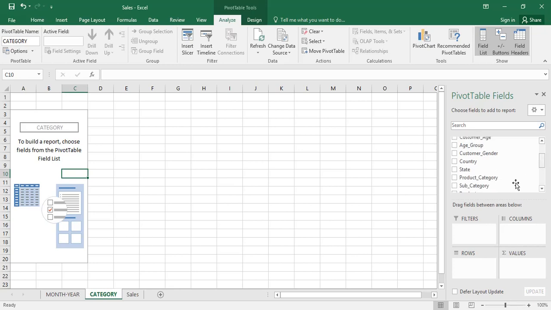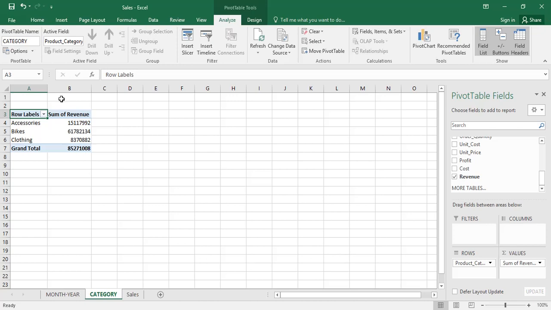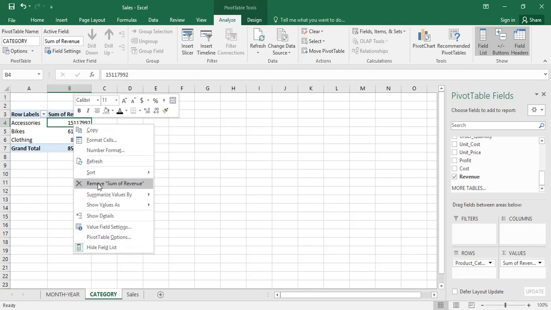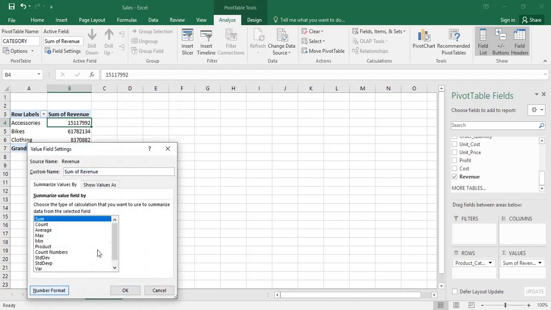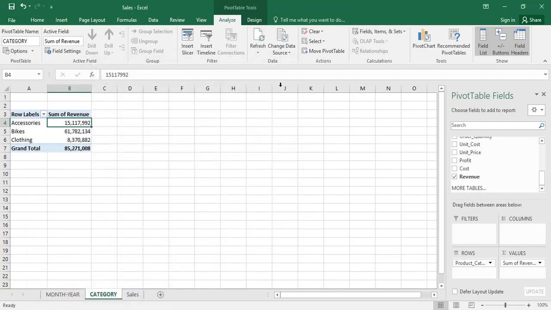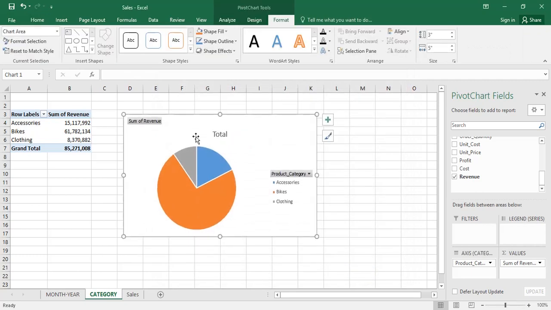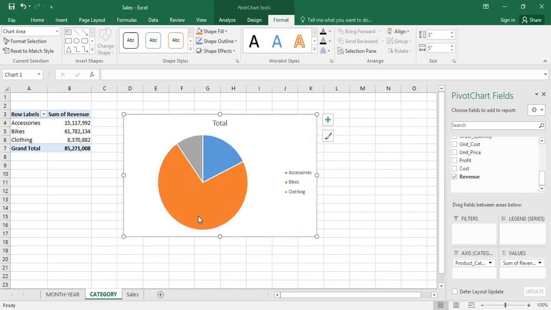So let me see where is the category. I'm going to put it on my row, and then I'm going to search where there is the revenue. I'm going to put it on my row again. Okay, so this is the sum of the revenue. Okay, now I need to format the numbers again. Okay, so as you can see, we have formatted the numbers. Let's go and create the pivot chart. Okay, so this is our pivot chart. I'm going to hide the field buttons.